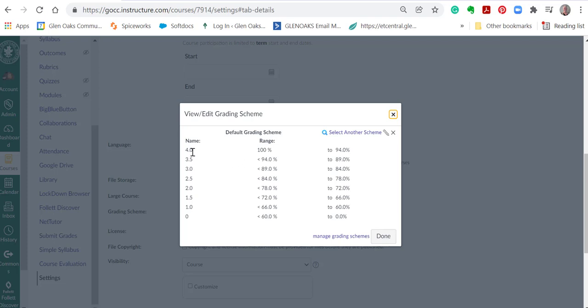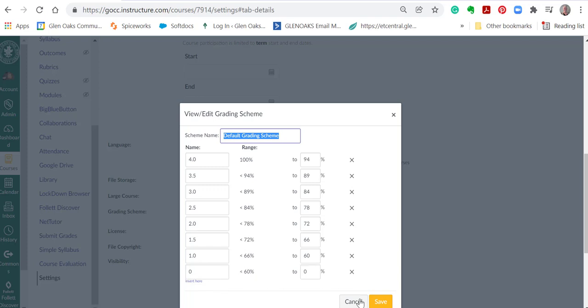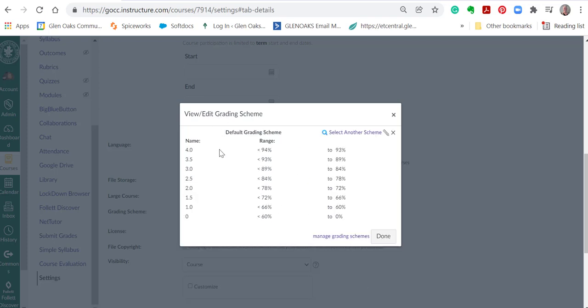First, if you want to change this at all, you would just select the little pencil and then change it according to what percentages you want to use. The standard, as I said, that Glen Oaks uses is this, but you do have the right to change the percentage. But it will not work going into Colleague if you don't have the 4.0, 3.5, 3.0, and 2.5. Percentages are up to you. So you click Save, and then this is your grade scale.